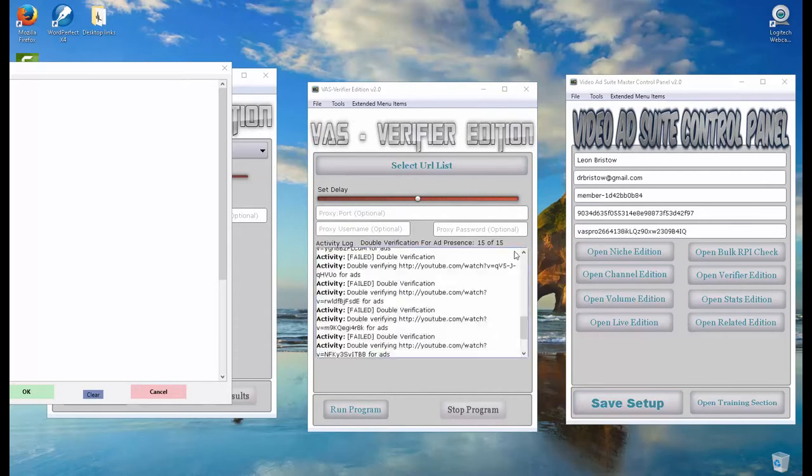Okay, the software is done running the 15 or so we put in there, and what it does is it shows you if it's passed or failed. So we can see most of these have all failed, but basically then you can have a way to check and make sure that the videos you're wanting to put your ads on are something you can put your ads on. That's what the Verifier is for. I'm going to pause while we bring up the next tool.